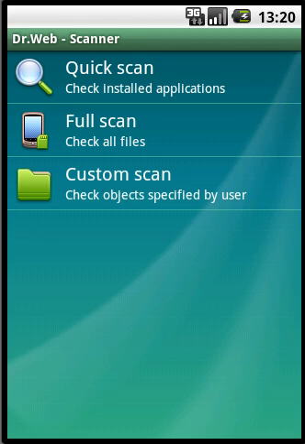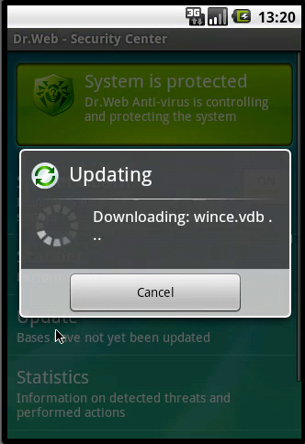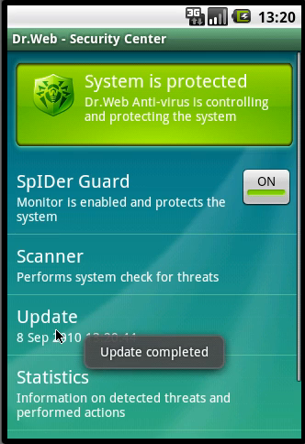Now we return to the main screen of the Dr.Web for Android. Dr.Web antiviruses use special virus databases to detect threats. These databases should be updated regularly. To start the update manually, tap the Update option. Please note that you can be additionally charged for data transfer by your mobile operator.